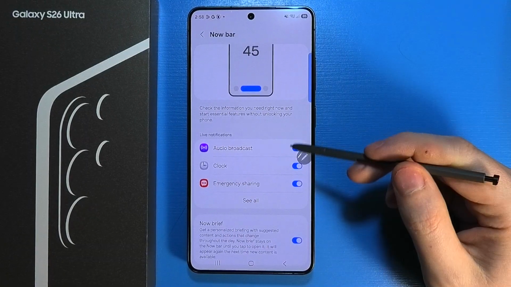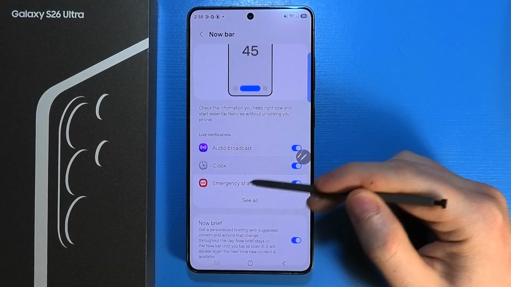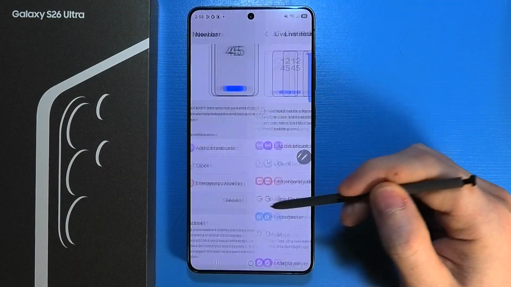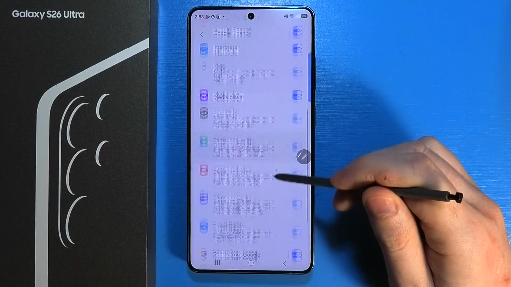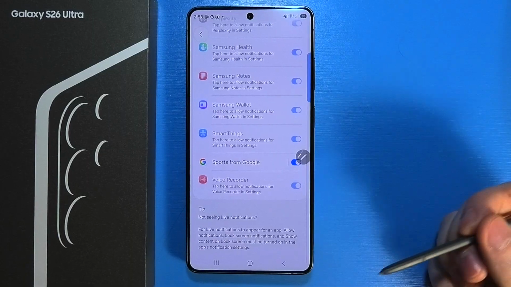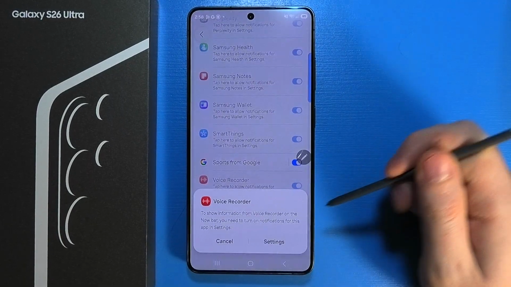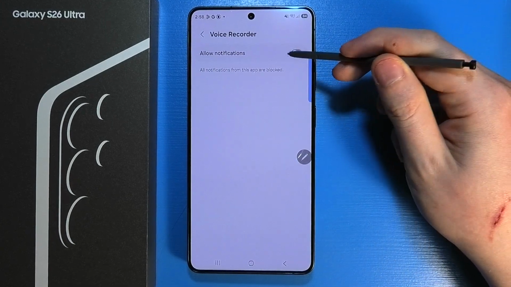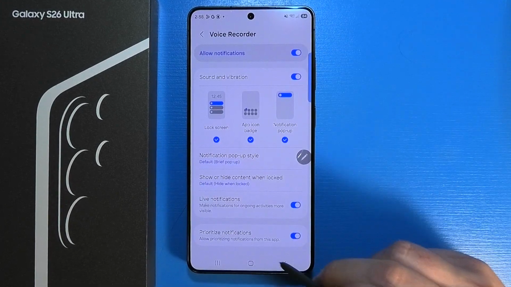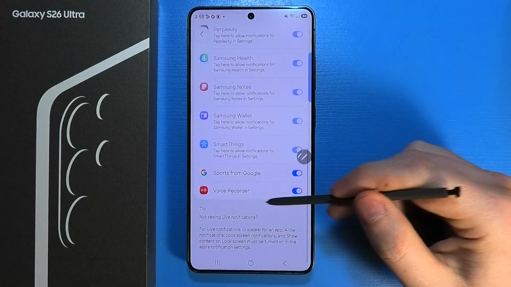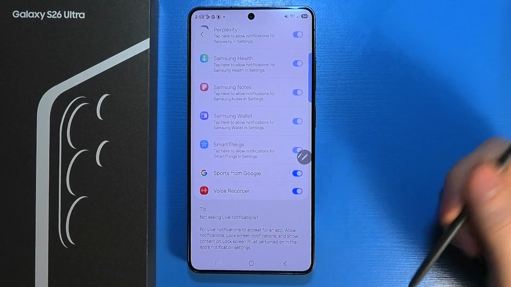Now you can enable Nowbar for some of the apps that you can find right here, or click on See All to see all of the apps that are supported. Some of them will be grayed out since you probably didn't give them permission. So if you click on those specific apps, you can go to settings and allow the notification permission. That way the app will be able to be enabled.